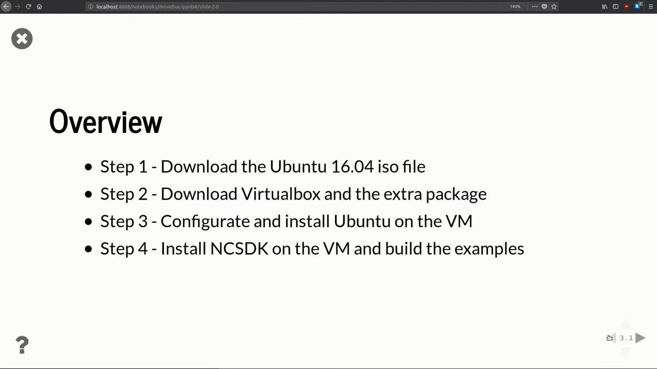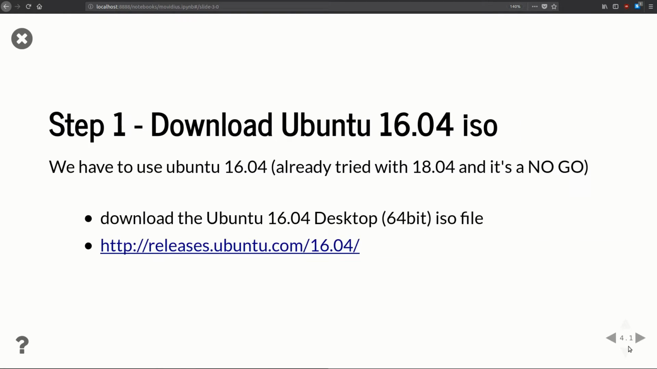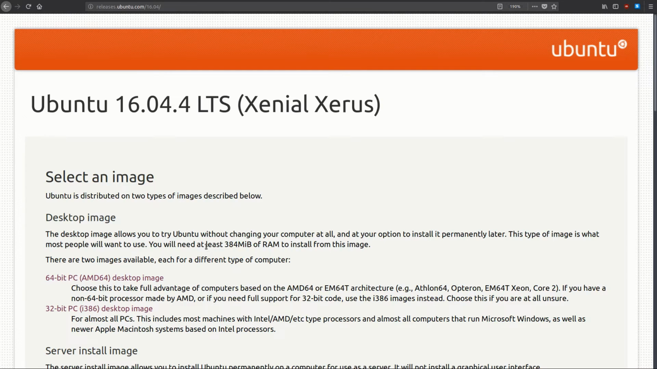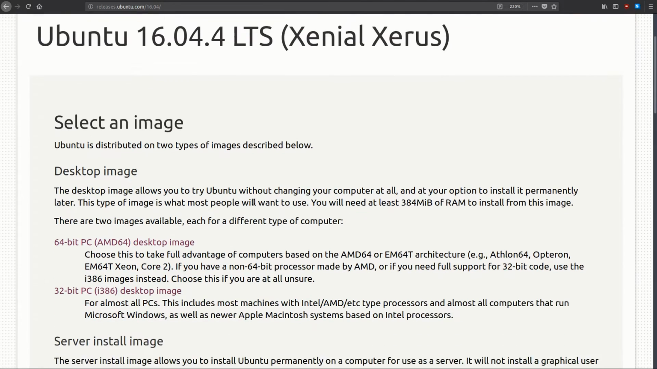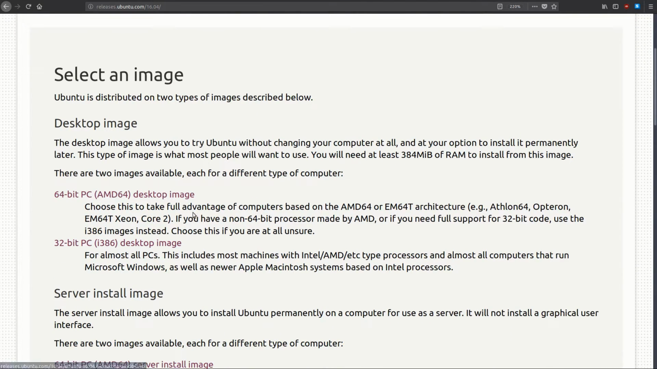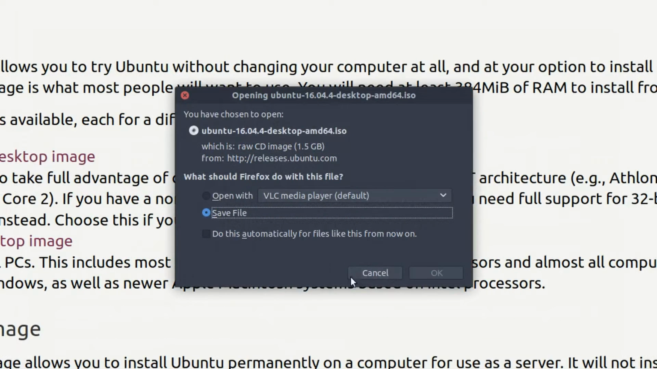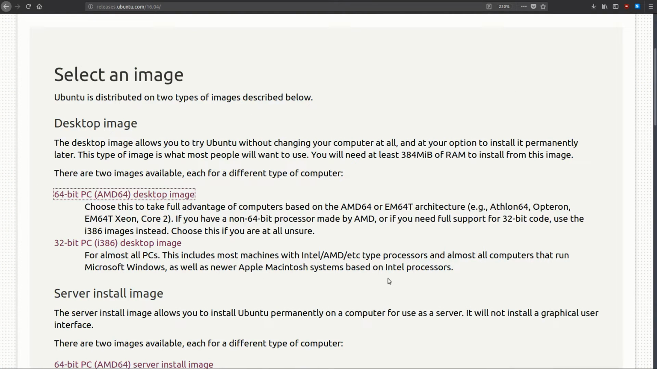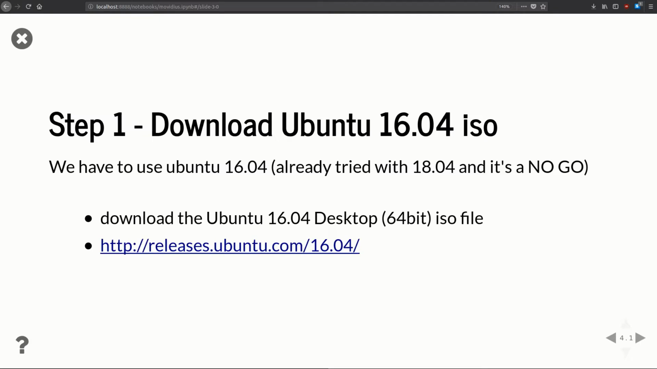So let's begin by downloading the ISO file because it's pretty big and it's going to take some time to download. So you can just follow this link. It'll take you to this page here. And the one that we're going to use is the 64-bit desktop. So just click here. We'll save the file. Like I said, it's going to probably take a few minutes because it's so big. But while that's going, we can proceed to step number two and install the VirtualBox.